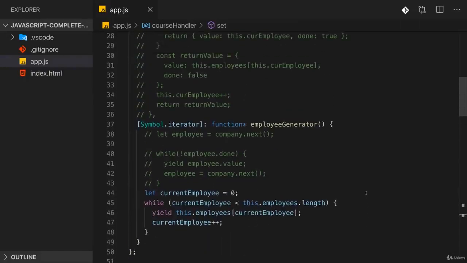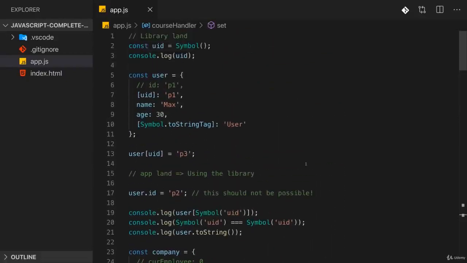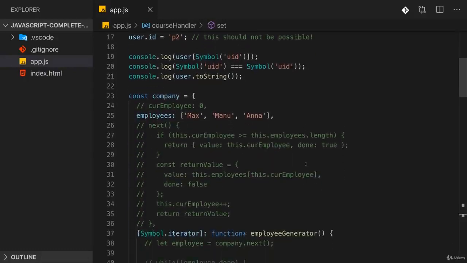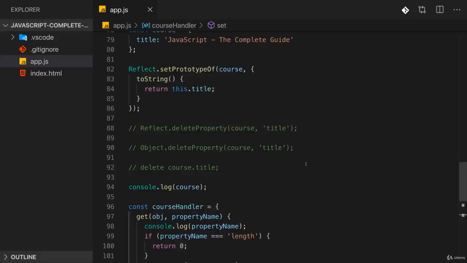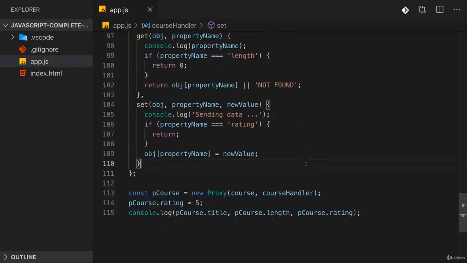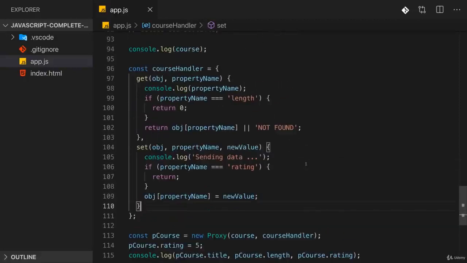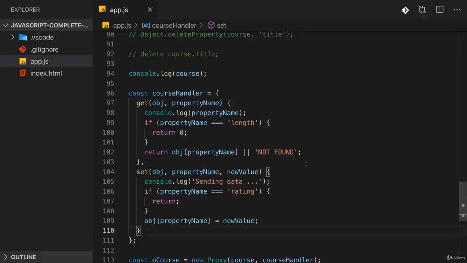You can make your objects loopable with the iterator symbol and generators and iterators. And with symbols in general, you also have a feature that allows you to have properties in objects which are not that easy to access and which most importantly are not that easy to change because you need the exact same symbol to access it. So with these meta features, with these advanced features, you're now really fully prepared to become an expert JavaScript developer and dive into all the depths of the language. And whenever you encounter these features anywhere, you know what they're doing and how you can work with them.